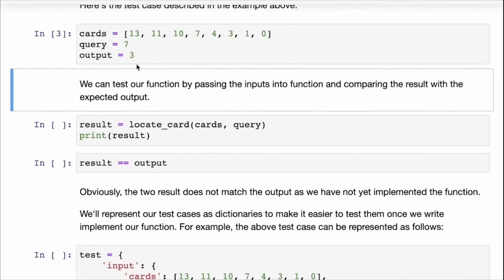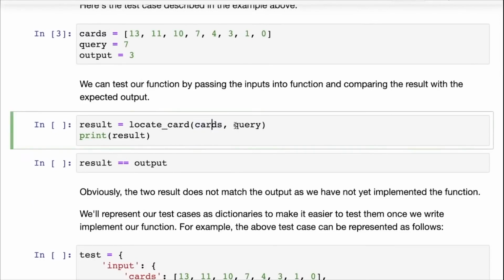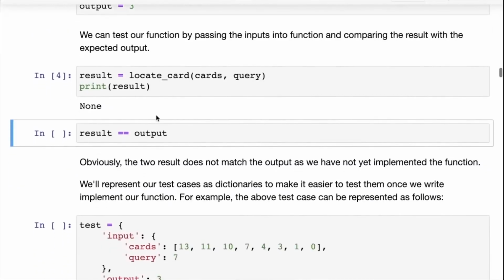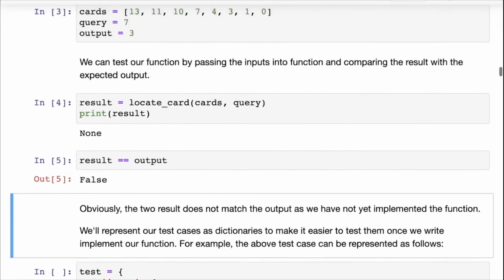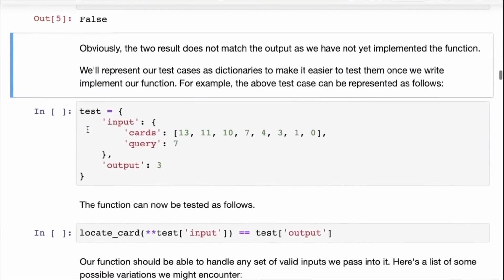And once you have a test case, you can test your function at any point, anything you want to test. You can simply pass the input, for example, cards and query into the locate card function and get back a result. And you can see here right now, because there's nothing inside the function, the result you get back is None. But later you'll start getting back a proper result from your function. And what you can then do is compare the result with the output of the test case. So in this case, when we compare them, obviously the output is 3, the result is None, we get back False.